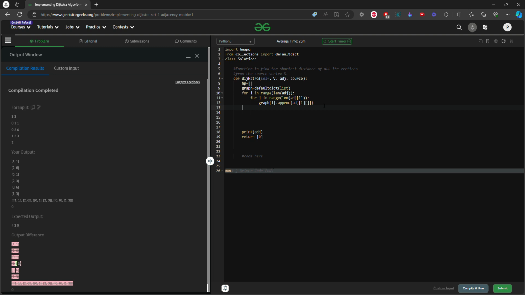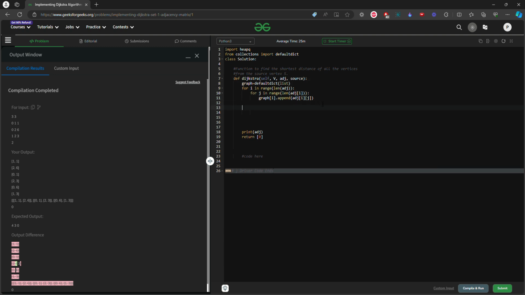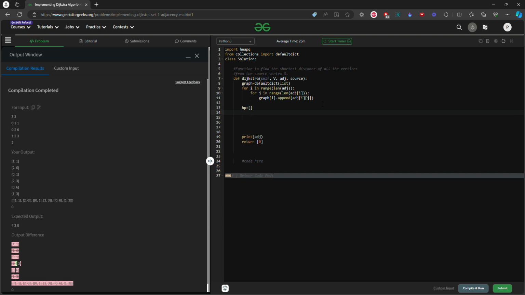And now let me move all of it to its required places. First, now let's declare a heap, and then let's have a distance array. And again I told you each value of distance should be infinity.